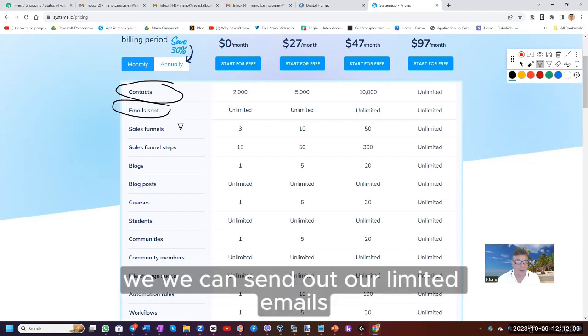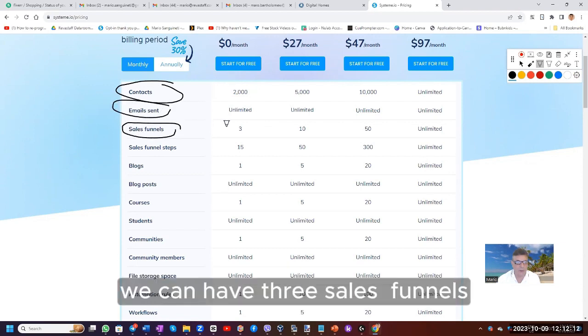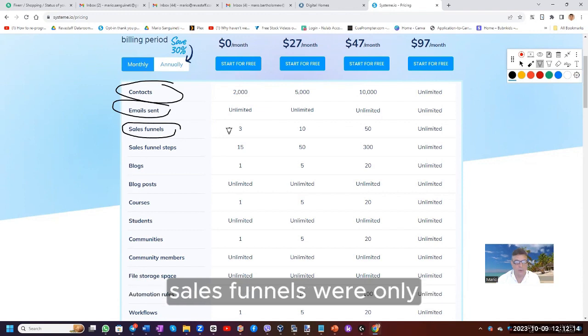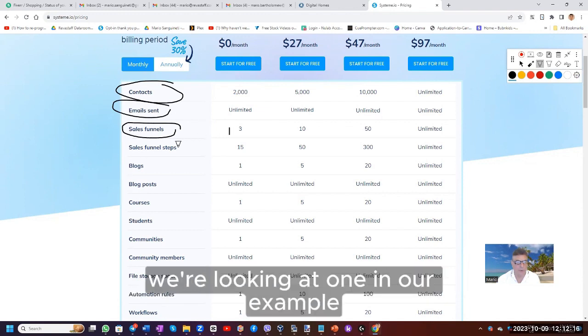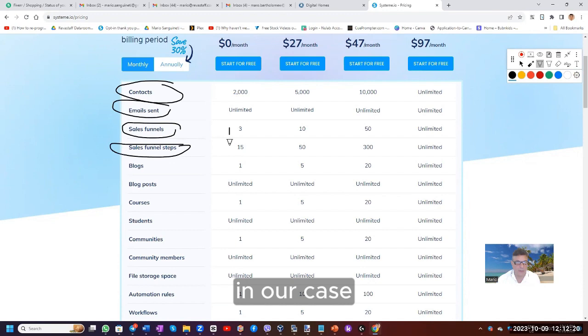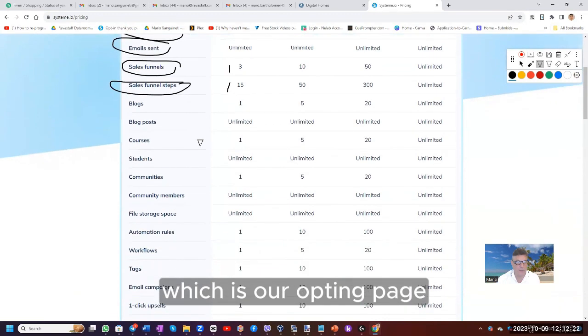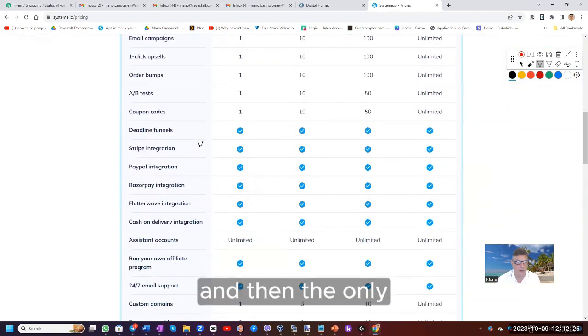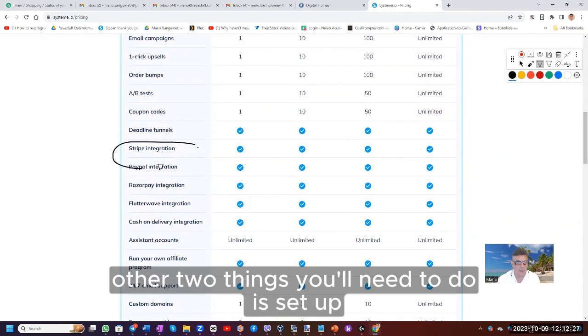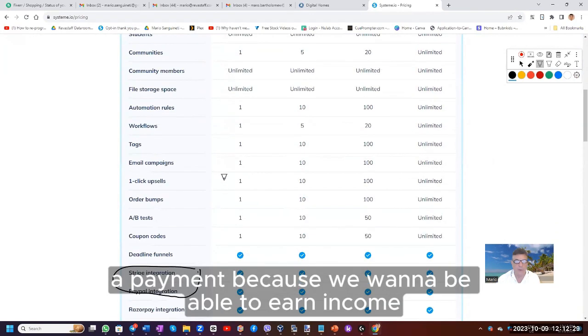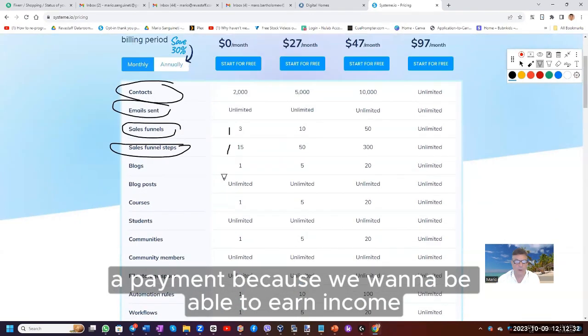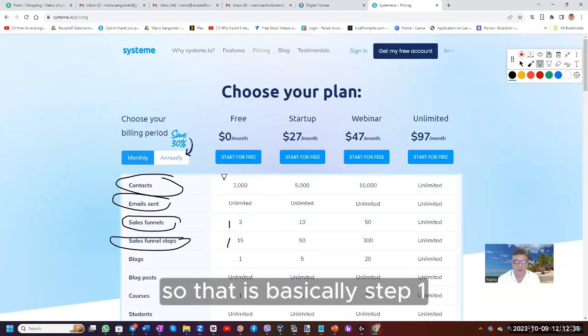We can send out unlimited emails. We can have free funnels, sales funnels. We're only looking at 1 in our example. Funnel steps, in our case, we're just going to have 1, which is our opt-in page. And then the only other thing you'll need to do is set up a payment, because we want to be able to earn income. So that is basically step 1.